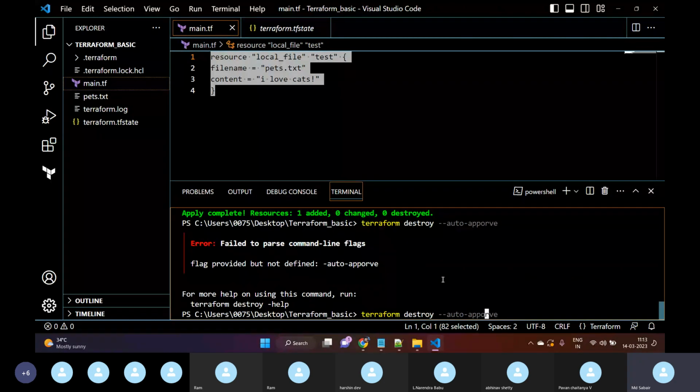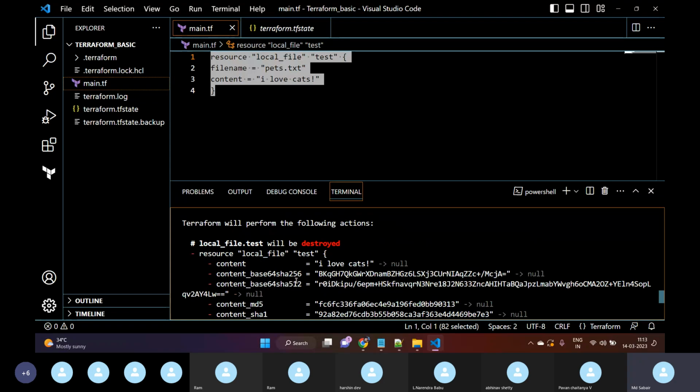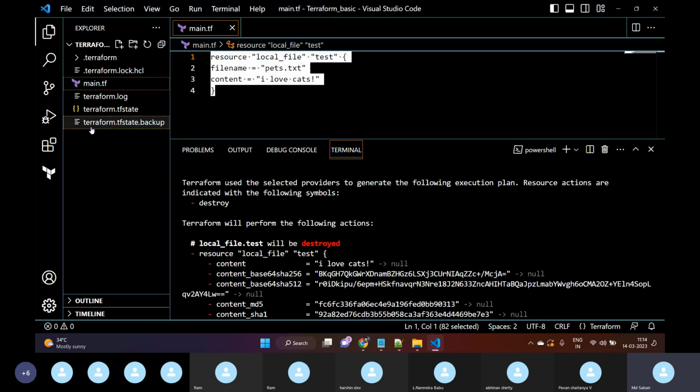Terraform destroy with auto approve. Okay, automatically without any manual intervention, this has been deleted. Manual interaction is a good practice, because whatever changes we are going to do, we need to check. So the auto approve flag is not recommended, but as of now, since this will not impact anything, I'm using that. Now we have deleted everything, so we don't have the state file, log file, everything.